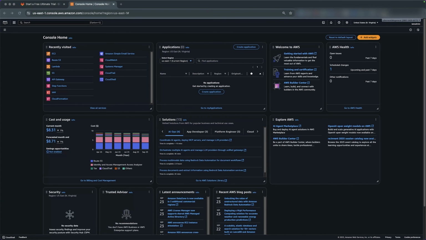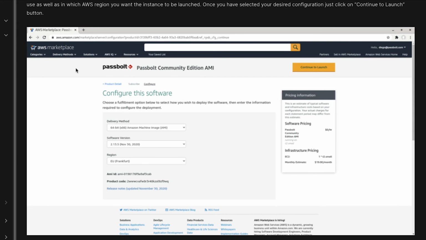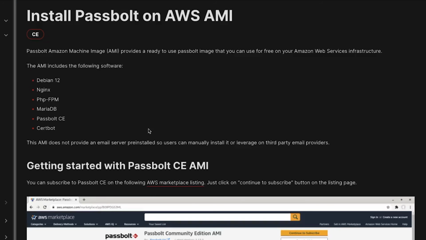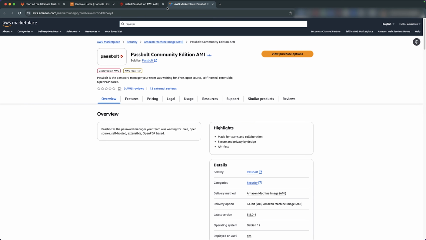Alright, let's get started with installing Passbolt on AWS. There's a nice tutorial here we can use where we can essentially use the AMI that Passbolt provides, which is just a ready-to-use Passbolt image for free in AWS. So we'll go in here. Actually, we can just go to the AWS Marketplace listing. And this is the Passbolt Community Edition AMI.